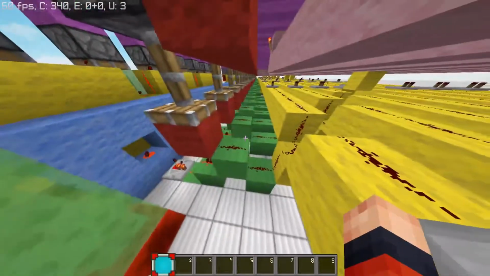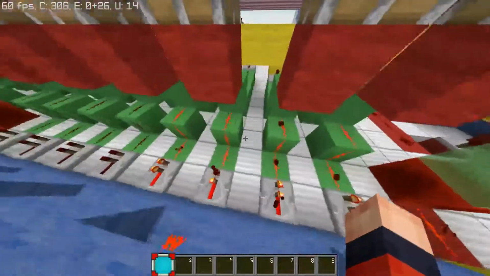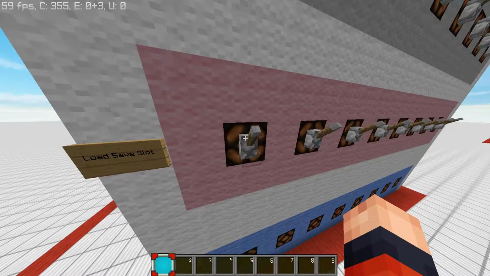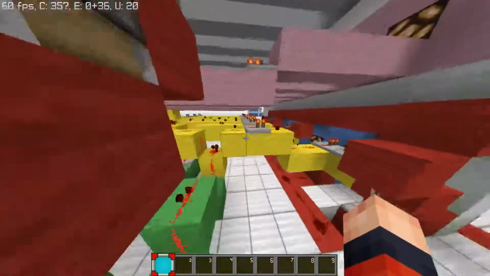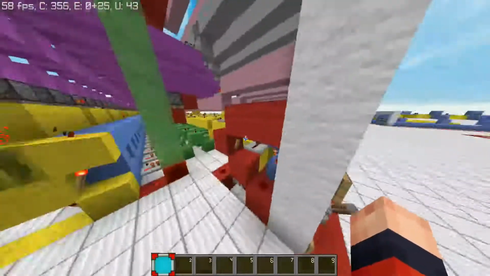However, the same premise is being worked here, as in these pistons are extended, therefore blocking the signal coming from here. So that is why when I load a save slot, these pistons retract, allow the signal to go through, and therefore power each respective signal of the main display. And as you can see, here it is.